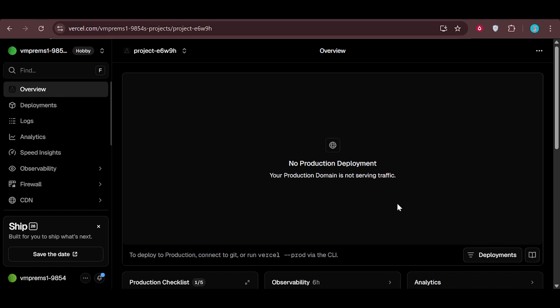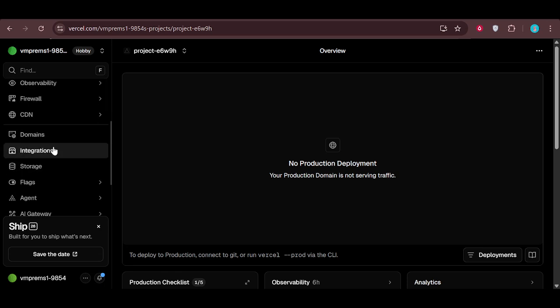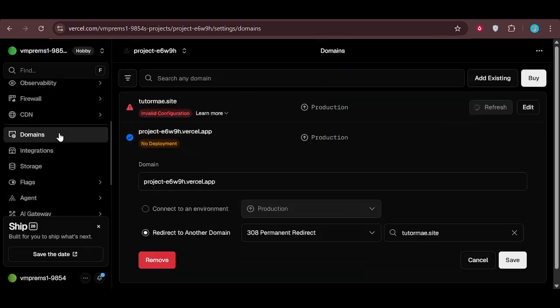First, sign in and open the project that you want to change the domain for. Once you're viewing that project, look for the navigation section where you can manage things like settings and deployments. Here, you'll want to go to the domain section. This is where Vercel lets you add, remove, and configure the domains connected to your project. Inside the domains area, you'll see any existing domains that are already linked to this project.